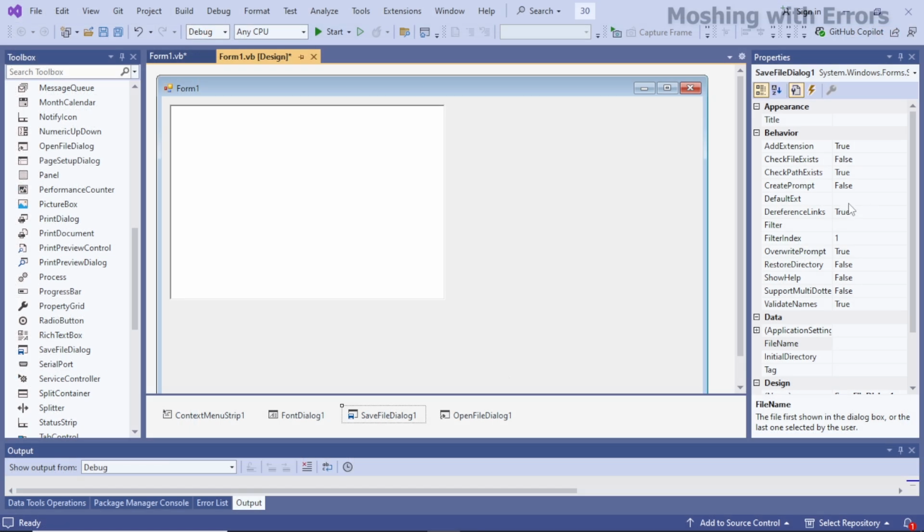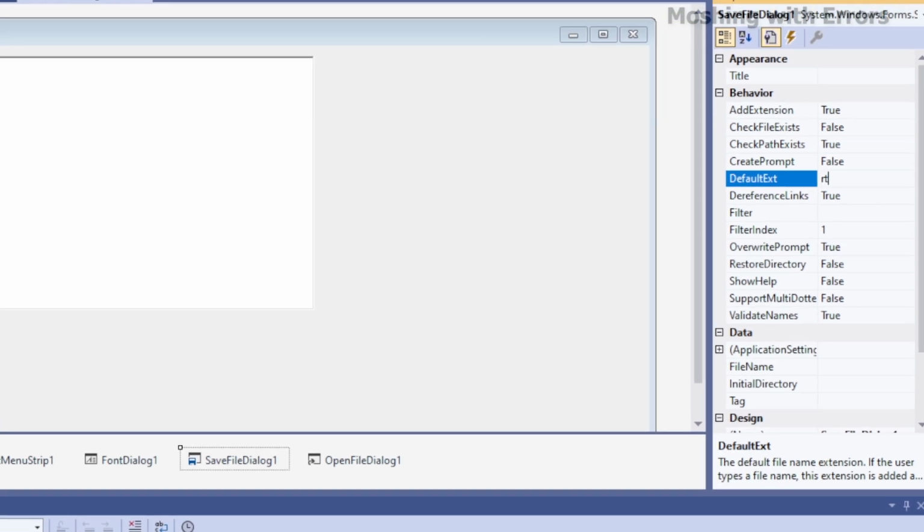Next, let's configure their properties. We need to set the default extension and the file filter. We will set the default extension to RTF, and for the filter property, we will write something like this.